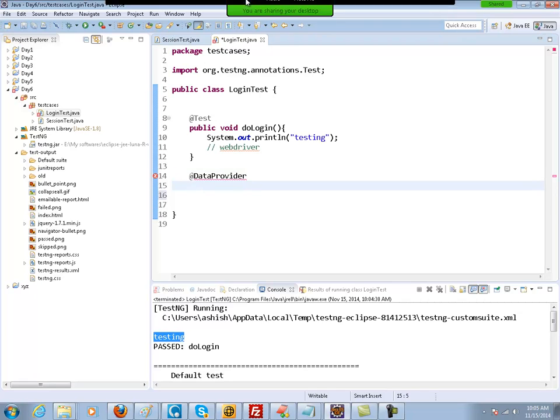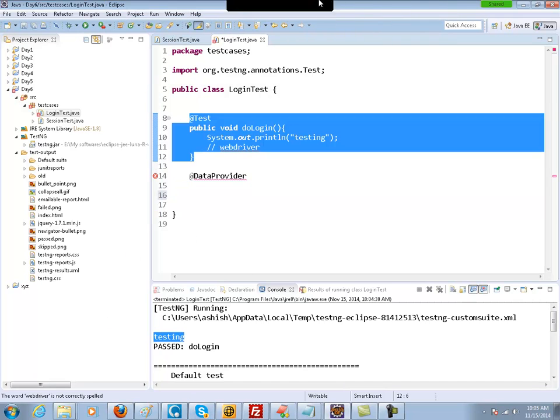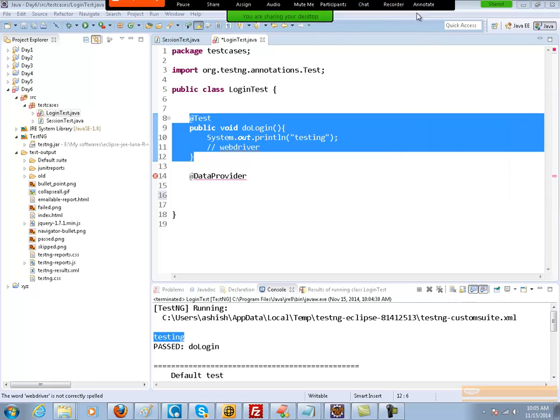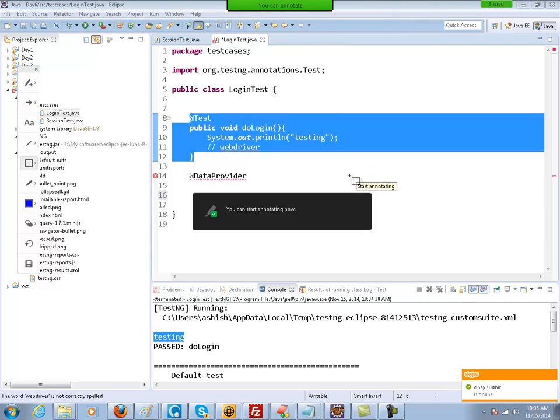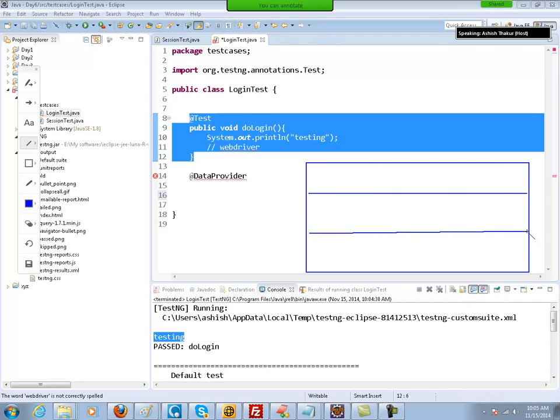Okay, what this data provider does is that it supplies the data to this test case, right? For example, look, what we do is that we make a two-dimensional object array. Inside it we have got rows, and inside it we have got columns.